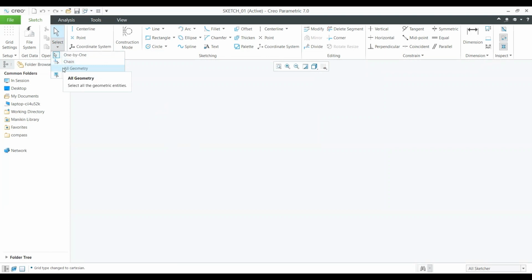Similarly, if you want to select all geometry, you can select from here. And if you want to select all of the things which are present in this particular title block or graphic window, you need to select this, then you can easily select it. But right now for our tutorial, what I am selecting is one by one.